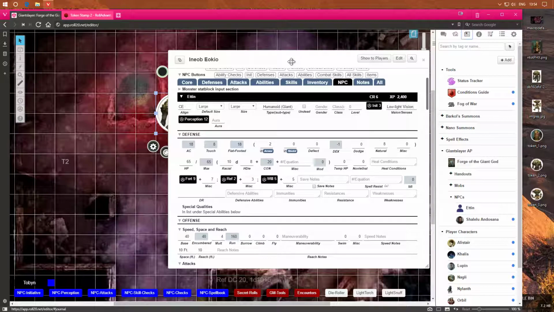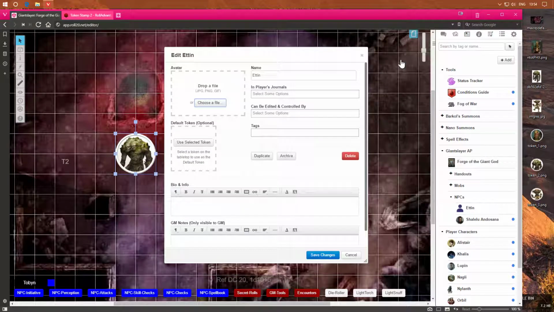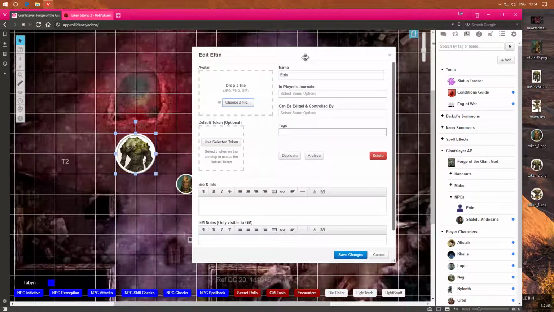Now, once you've created a character sheet, you need to associate it with that token. So make sure you've got it selected, and you're going to go to Edit. You're going to see it has the name, and in whose journals it shows up in. Of course, if this is an NPC, you're going to have nothing inside here. Can be edited and controlled by, right? If it's just the GM, then nothing.